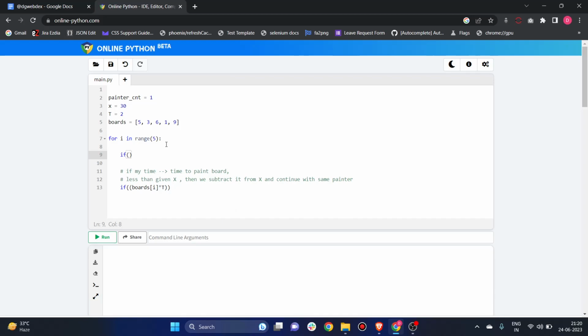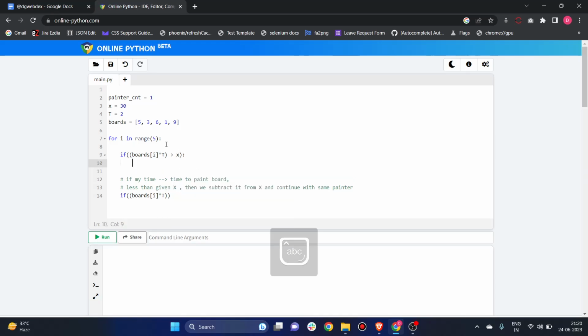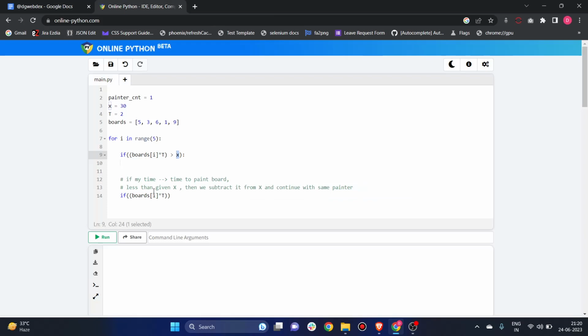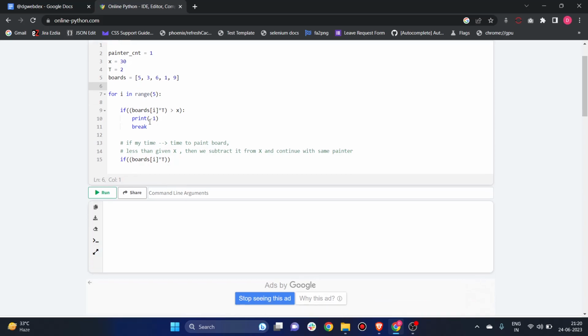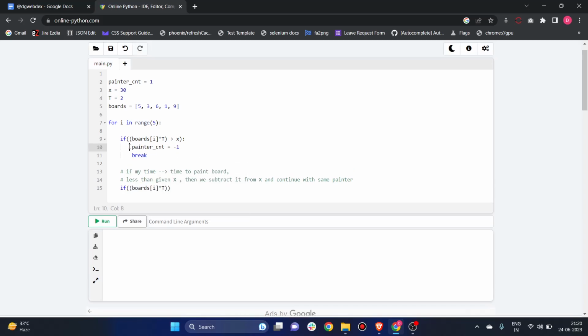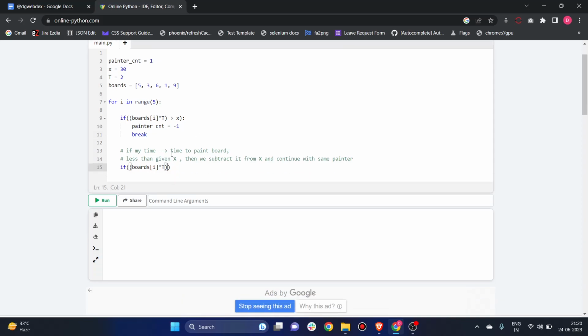We can just say that if at any time boards[i] multiplied by t becomes way greater than my x, the x given to us, which is basically the unit of time to paint all the boards, then we can simply say that we cannot assign any painters. We can return -1 or anything which is required by the function and just break from there. Or we can assign the painters count as -1 and then break, which will say that at the end the painters count is -1, stating that no painters can be assigned here.